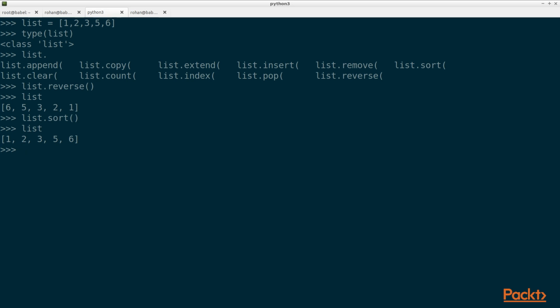What is a tuple? A tuple is an immutable list. Once you create a tuple, you cannot add or remove elements from the tuple. You cannot modify elements of the tuple. So a tuple is created using the parenthesis. You can see it supports elements of different types, and the type function shows tuple. So you see that tuple supports count and index.